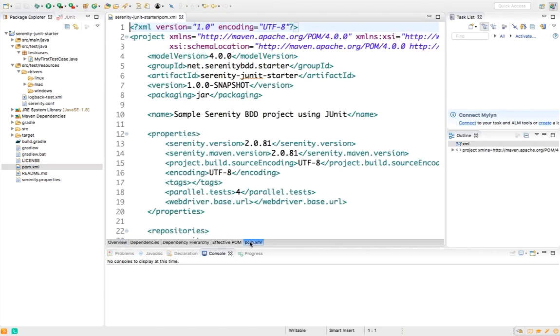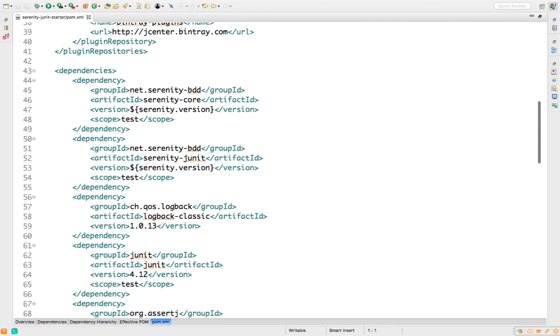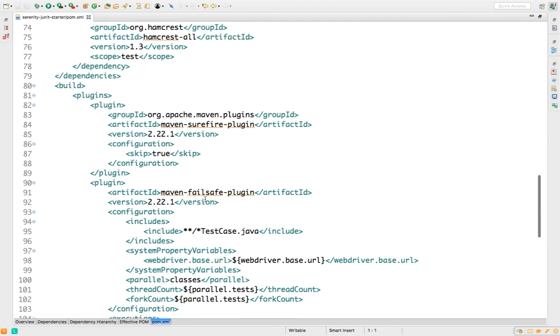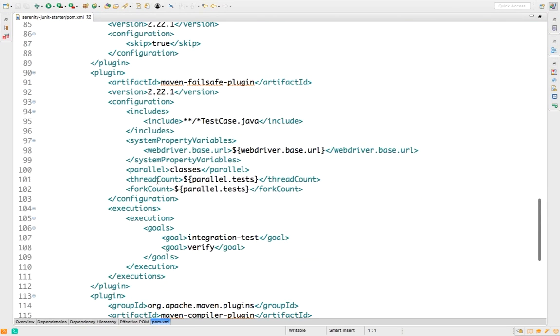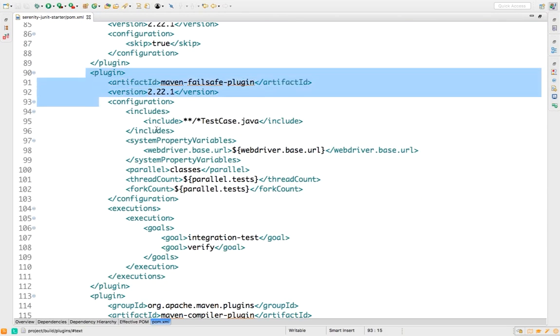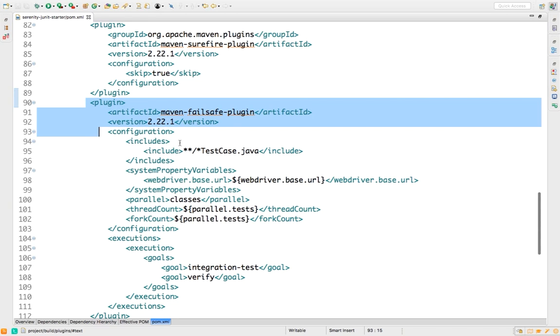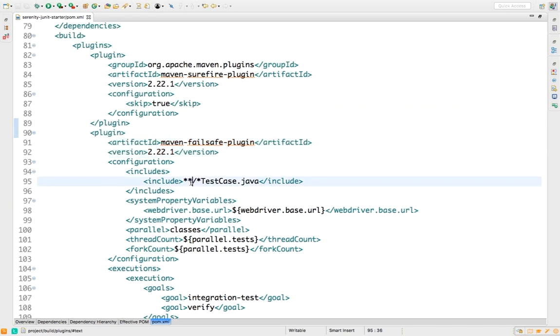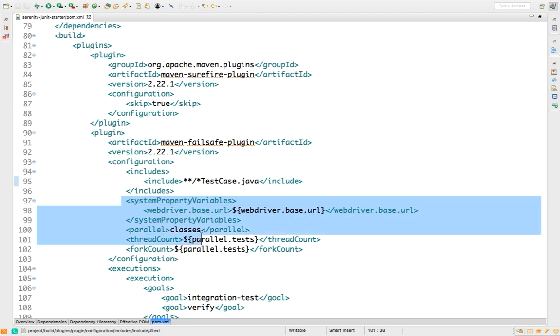If you go to the pom.xml editor and navigate to the plugin section, you can see here that we are using two plugins. One is the Maven failsafe plugin and the other is the Maven surefire plugin. If you come down here, you will notice there is one configuration tag. There we can provide what tests you want to include and what system property variables you want to use. Right now we are not talking about these variables. We'll discuss them once we move forward.